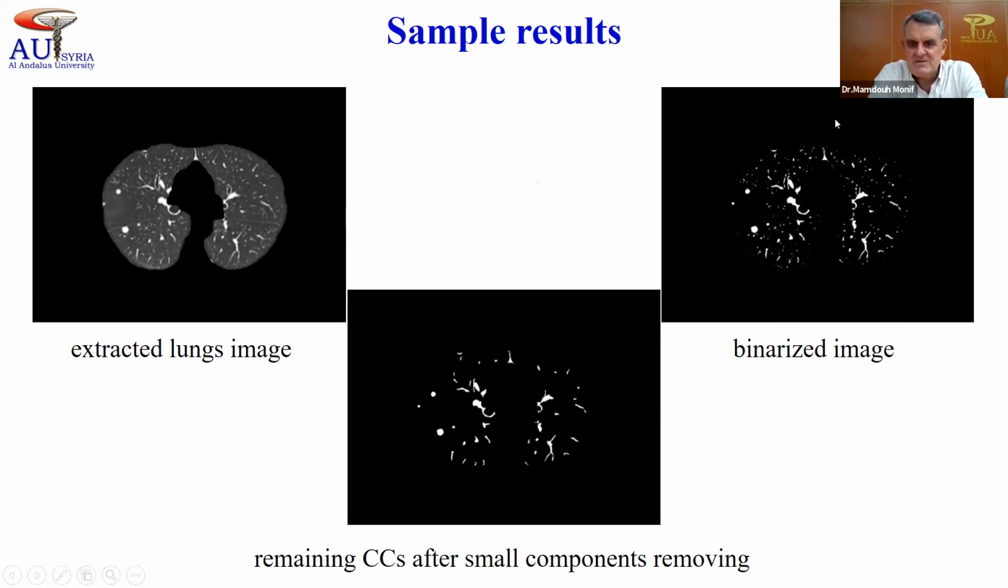Here is a binarized image with many small regions that can be analyzed as nodules, cancer nodules and non-cancer nodules, and this is the output: the remaining CCs after small components removal will be used for feature extraction.